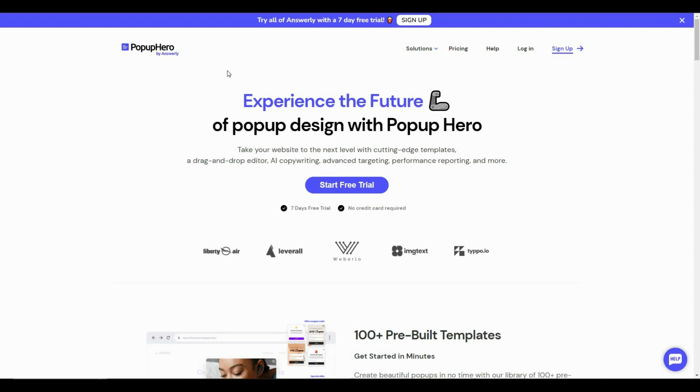So I'm back with another review, and this time I'm reviewing the very popular tool called Popup Hero. This is a tool that lets you create pop-ups for your website, and you may not know this, but pop-ups are super effective in increasing conversions, which means turning potential clients into actual ones. So there are already a lot of pop-up builders, but what makes Popup Hero different?